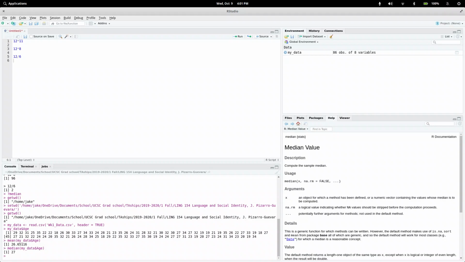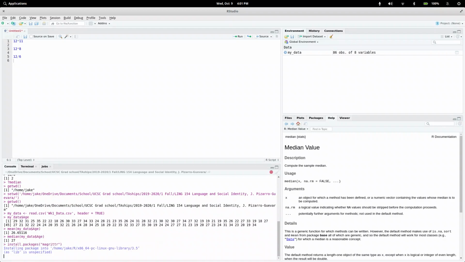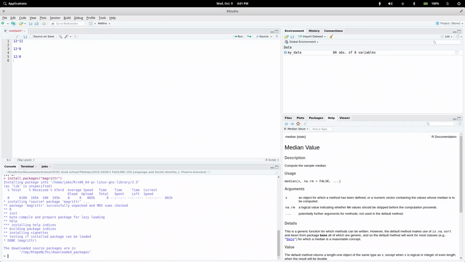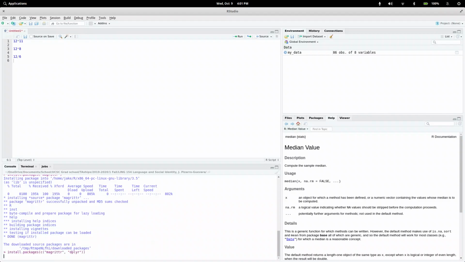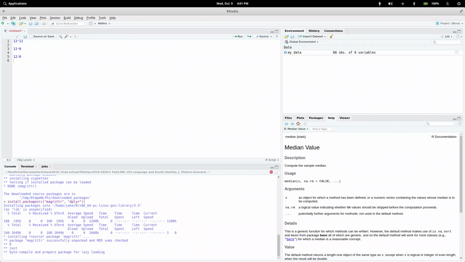And installing packages is done with a separate function called install.packages. Let's say I want to install the package magrittr. I've got to put it in quotes. I'm going to hit enter, and it's going to go to work installing it. You can also give it a list of packages you want to install, and these are combined with the concatenation function that we talked about earlier. So imagine I want to install magrittr again, and also install dplyr. It's going to install both of those, one after the other.